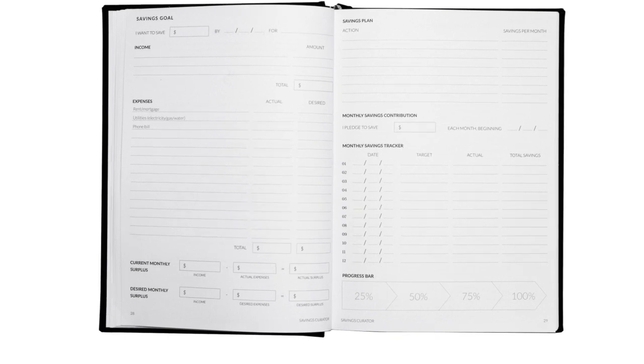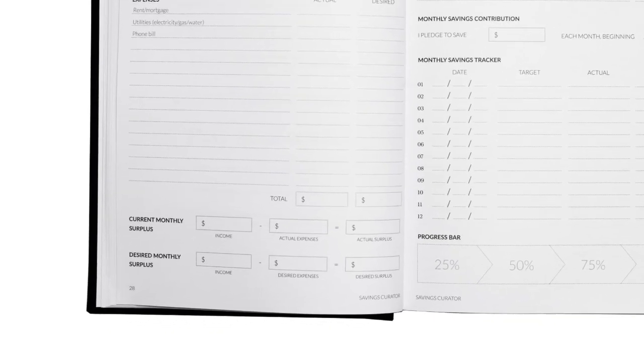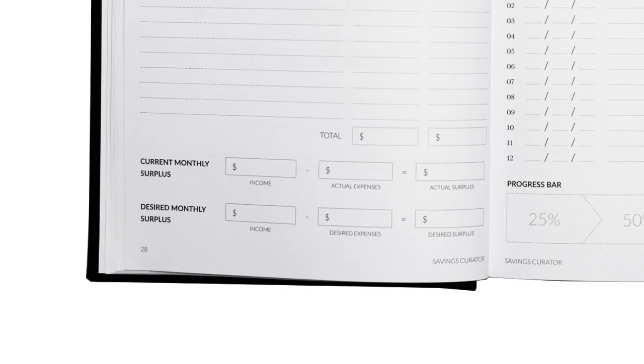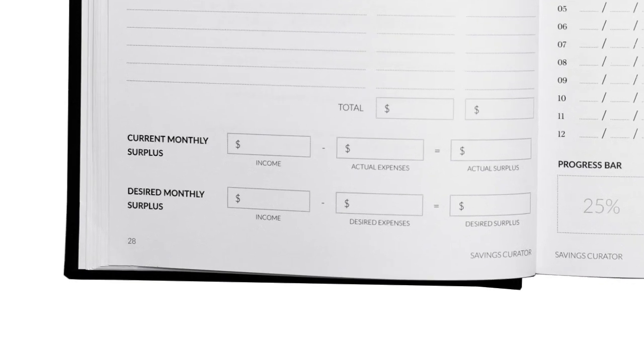Step 5 is calculating your desired monthly surplus after you've figured out what expenses you can realistically reduce or eliminate. Your desired monthly surplus is how much you would have left over if you commit to the changes you identified in Step 4. To calculate this, you simply subtract your desired monthly expenses from your monthly income.